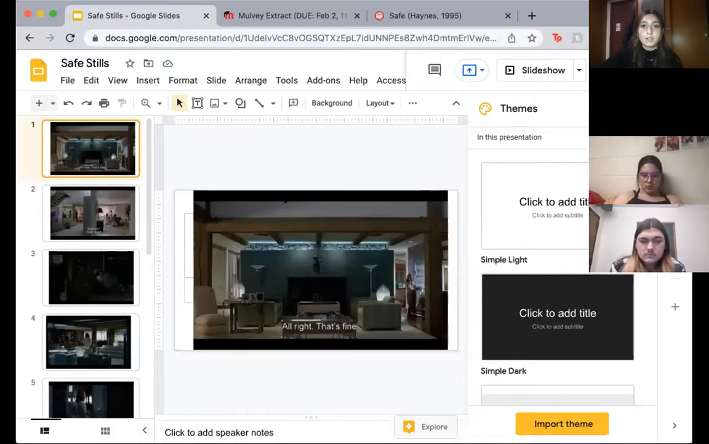I have some screen caps of some of these shots where Carol either is in a room or enters a room and she's the smallest thing in the room. Like she's truly not the focal point within the shot. So if I just pull that up really quickly. Can you guys see this?